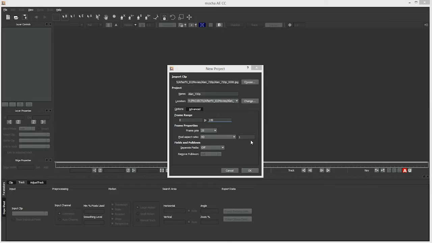Here is the Mocha new project panel. It's automatically loaded our footage, so you can see it knows which clip to import. One of the things I tend to like to do is name the project the same as the comp name inside of After Effects. That's fine. What I'm going to do is just add the word track to the end of this. And the other thing I'm going to do is change the location.